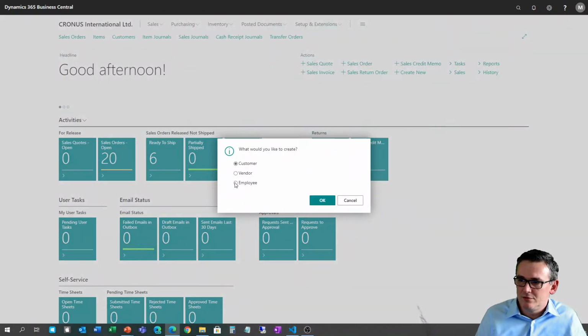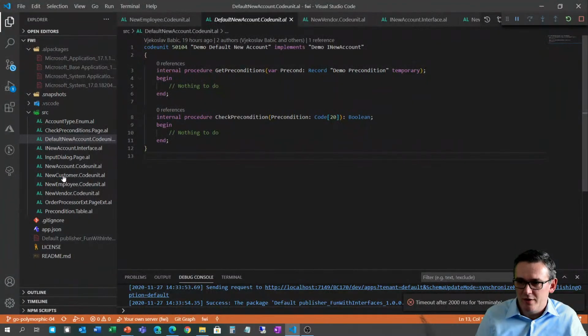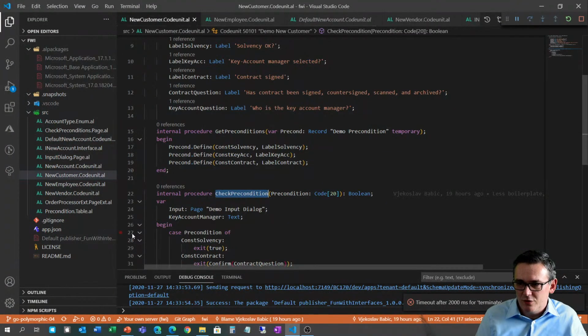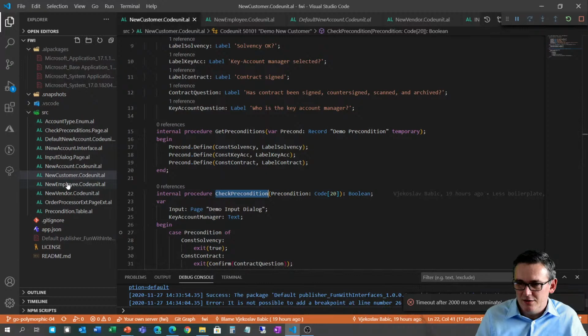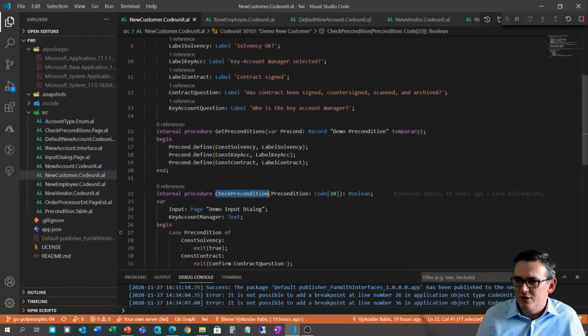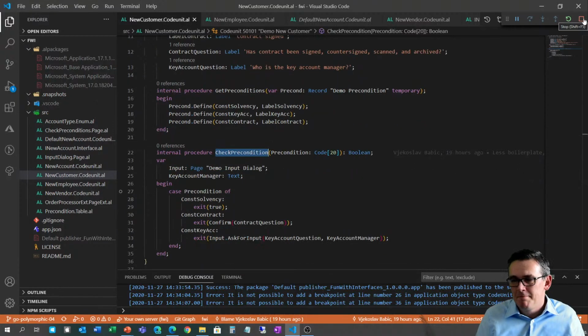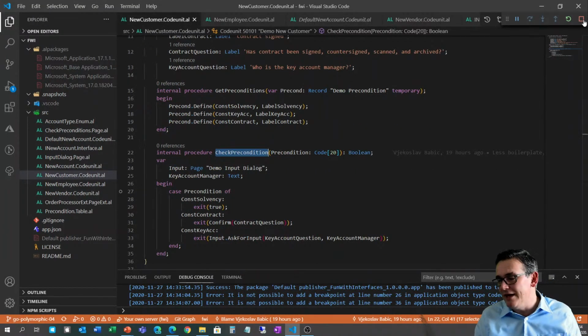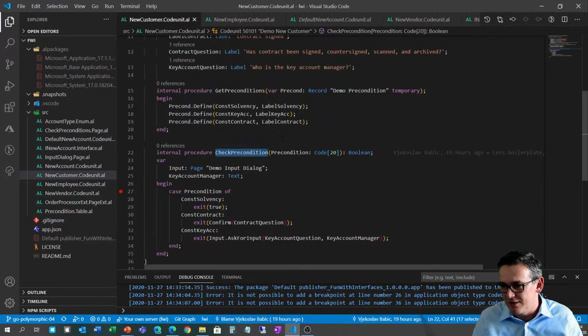Create new employee. Let's put a breakpoint in both customer and employee. Okay, but the breakpoint is not being set. Anyway, I don't really see why it's not happening, and I'm not going to investigate. I don't have time for that.